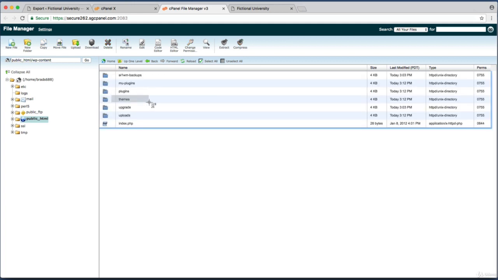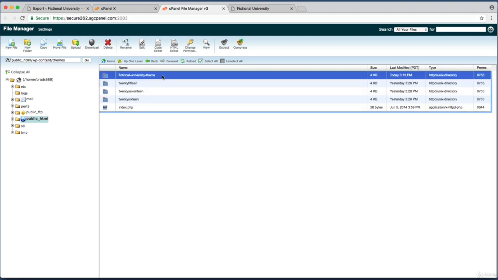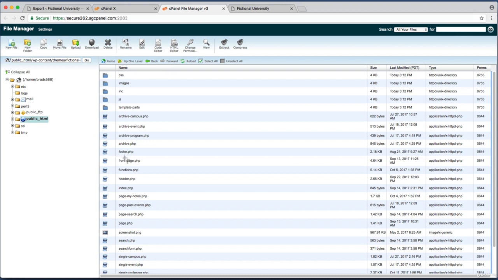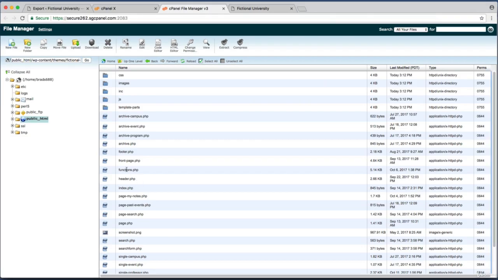Okay, then let's double click on the themes folder. Let's click into our Fictional University theme. Okay, and here is the front-page PHP file that we want to update. Now we have two main options. We can edit this file locally within our text editor, or we can edit this file directly from within our web browser here. The choice is yours, but I will walk through both ways really quick for you.